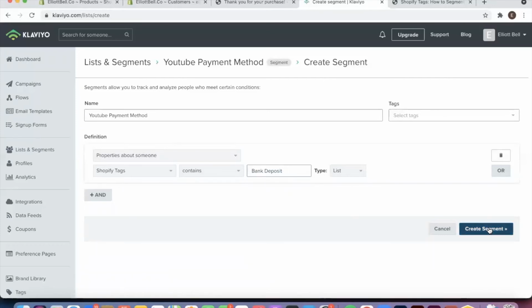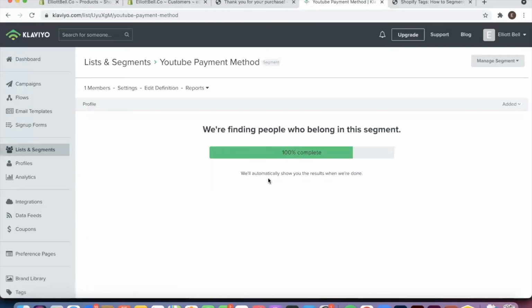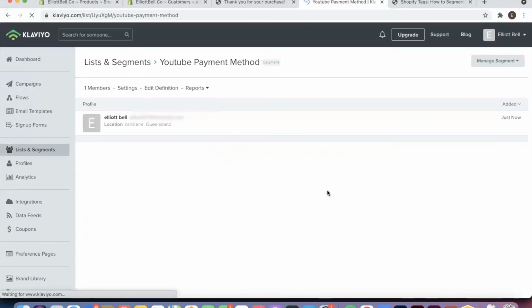Now we go create list. We could also replace bank deposit with Afterpay if we did want to segment down on those customers that have used Afterpay as a payment method. Now we can see that there's one member in this list, which is myself, and that's through that order that I've just placed 2 minutes ago.